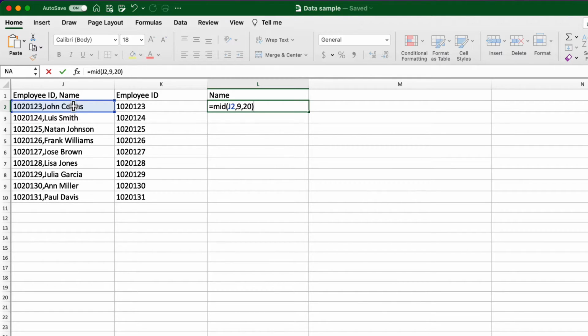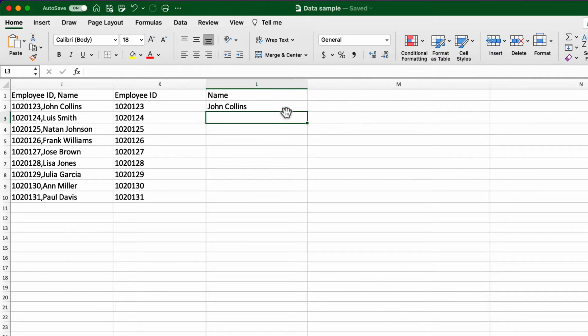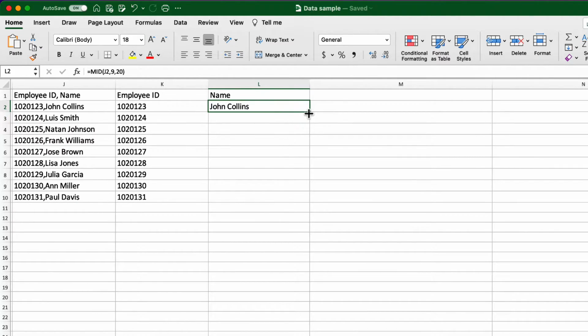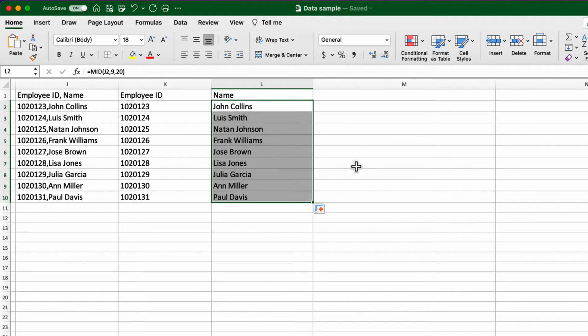Close the parenthesis and then press enter. And here we have the full name. Notice that since there is no data after all characters are being pulled, it doesn't matter if you extend to 50 characters if we want to. It won't pull any more data. Duplicate the formula to the rest of the cells, and we have all names on display.